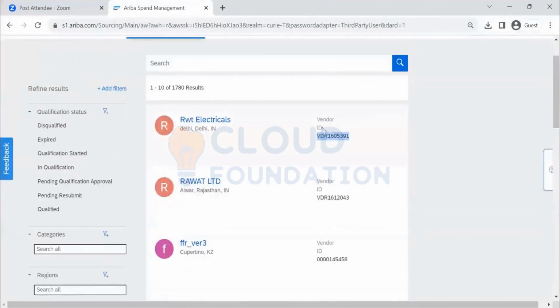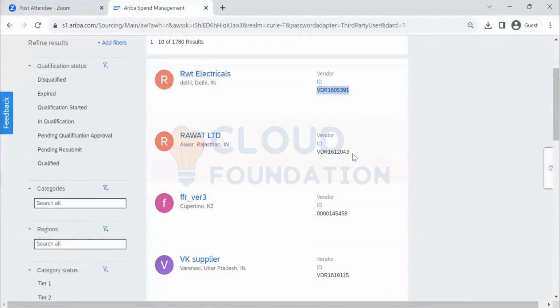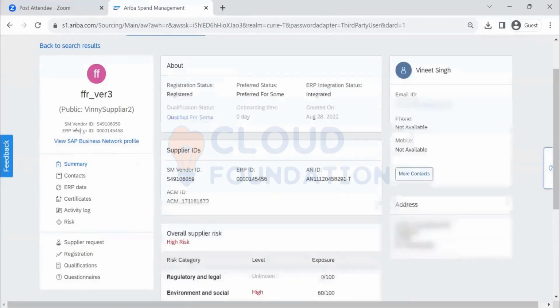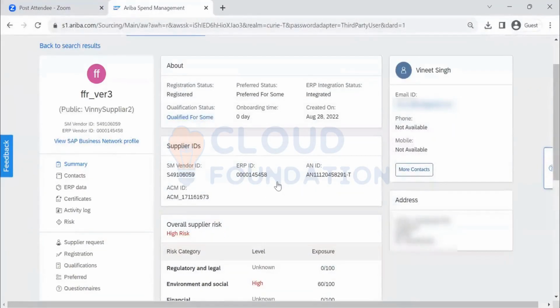Now, whenever you see this vendor ID, VDR, this is still a temporary ID only. The sync is not yet completed between the ERP system and the other system. If you see 000, 4, 5, this is where I was saying make sure you are working only on the right files. If I click on this vendor, you can see here the SM vendor ID and ERP ID also got updated to 000.